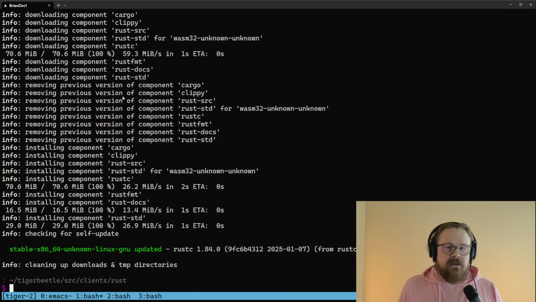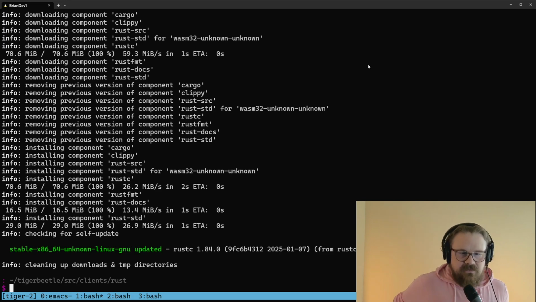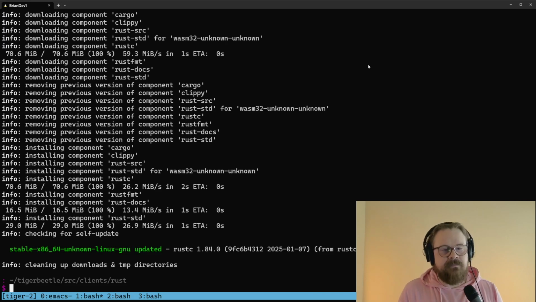All right, let's go to the code and I'll start showing you all the mistakes that I made. You can see here on my screen, I just updated Rust. Rust 1.8.4 was released today. And so I generally keep updated.